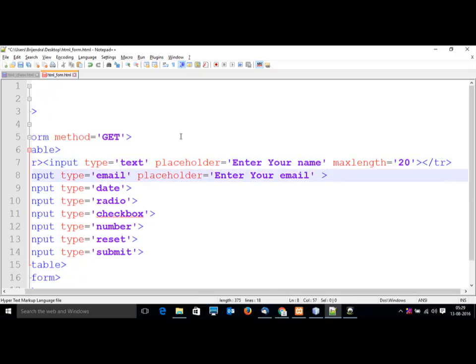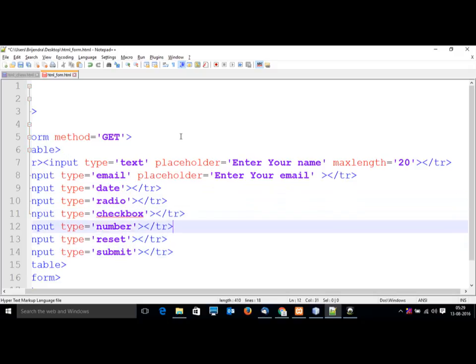tr, tr, tr. See, it's not like we will be going in proper sequence. As we have learned the things, we will be going simply.